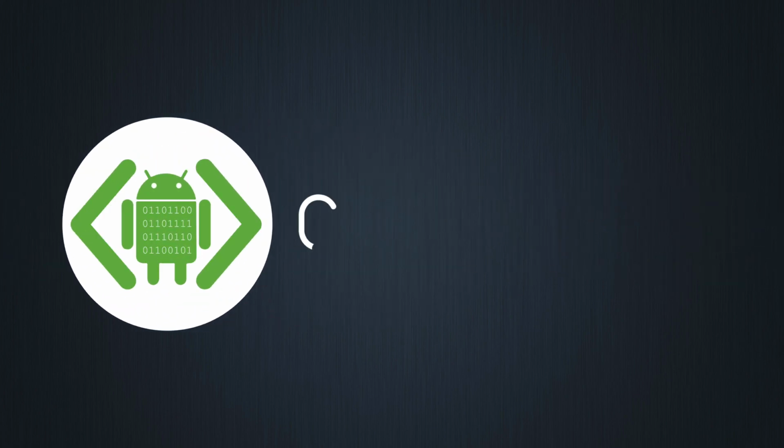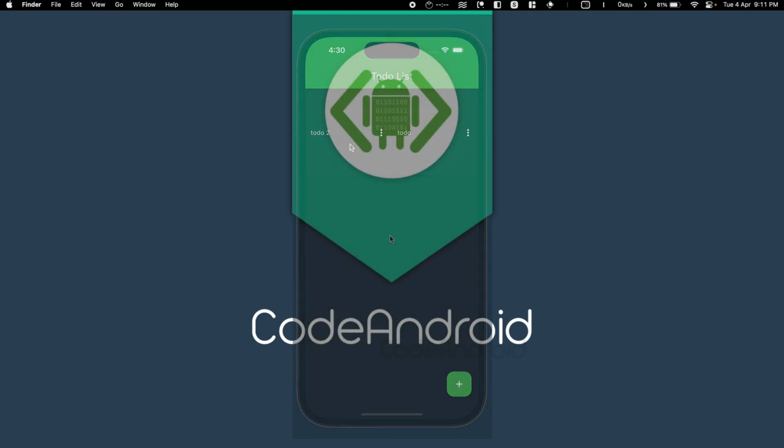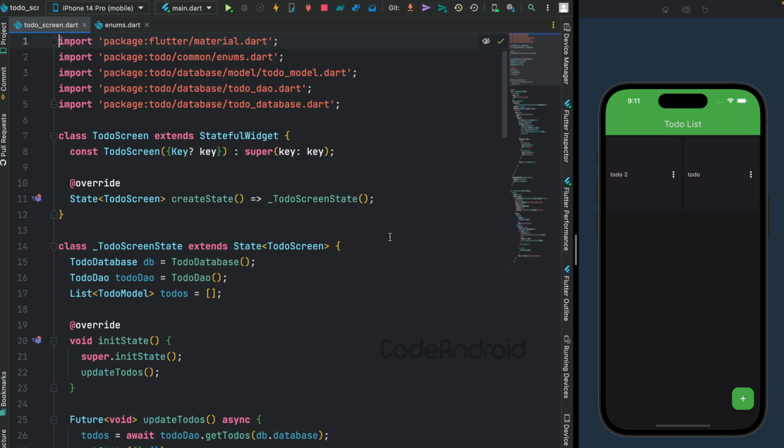In the previous tutorials of the To-Do app, we created the splash screen and to-do screen. In this video, we'll see how to manage the task for each to-do. First, we'll make this card clickable.